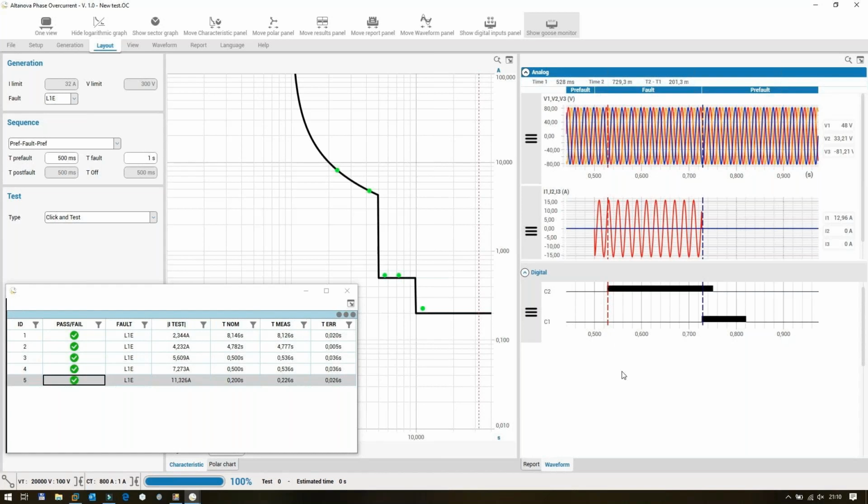Then what is I limit and V limit? These are the limits for the current and the voltage. The current generator cannot generate more than 32 amps, and the voltage generator not more than 300 volts. If we want to change this, we have to use the DRTS configurator that will be explained later in this presentation.